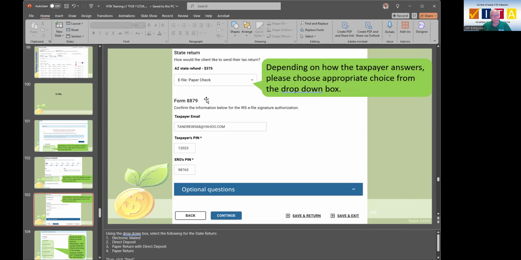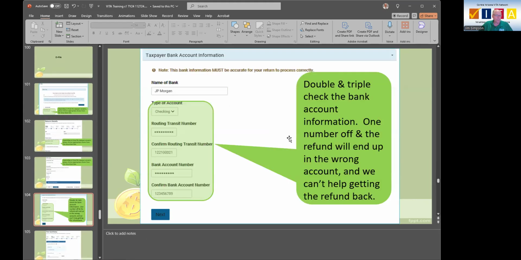Every taxpayer's got to sign this form. We're going to put in a PIN number right here. And this is nothing special. They don't have to tell you. We just usually use their zip code for the PIN. I've never actually had to go back and remember that, but this is their way of electronically signing the return. The ERO's PIN will automatically populate. You will not have to put that in, okay?